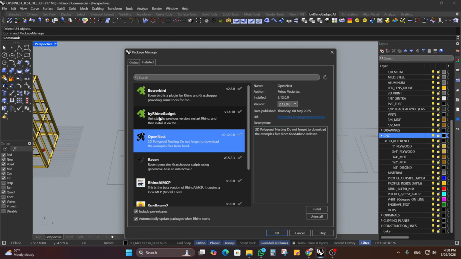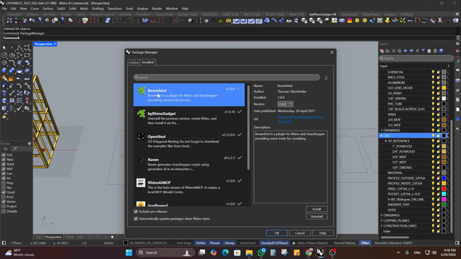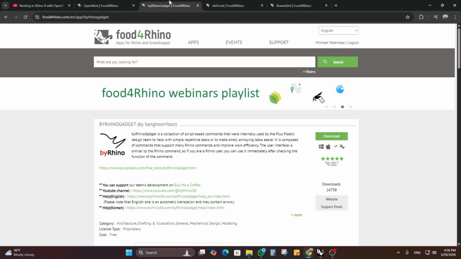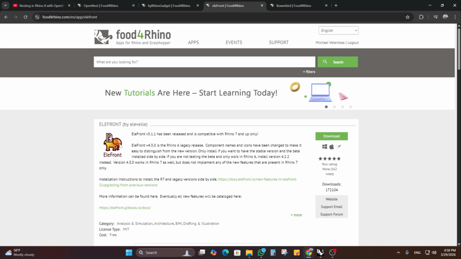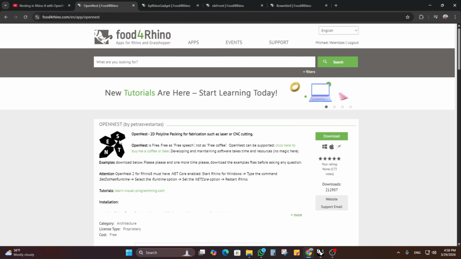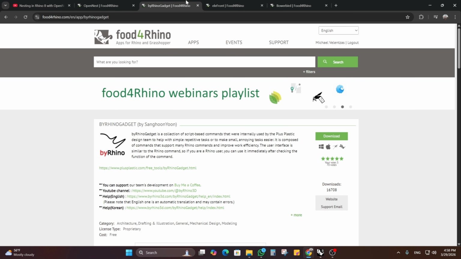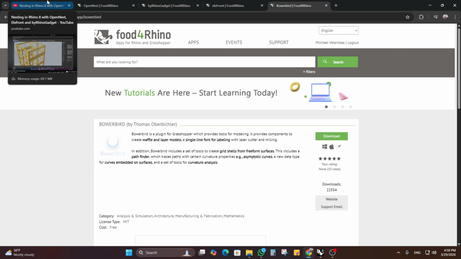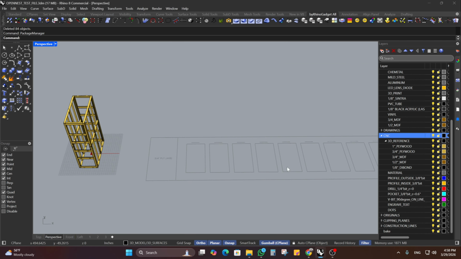You're going to also want to install the byRhinoGadget plugin and Bowerbird along with another plugin, this one here, Elefront, which I don't know why that wasn't showing up. But basically you want these four plugins: OpenNest, byRhinoGadget, Elefront, and Bowerbird in order to make this work the way that I'm going to show you. So I'm going to minimize this.